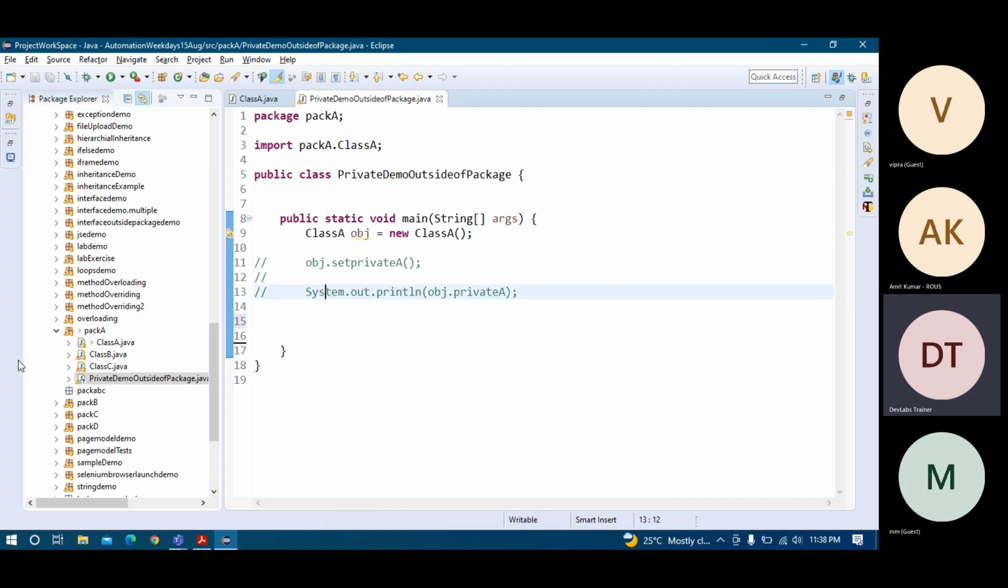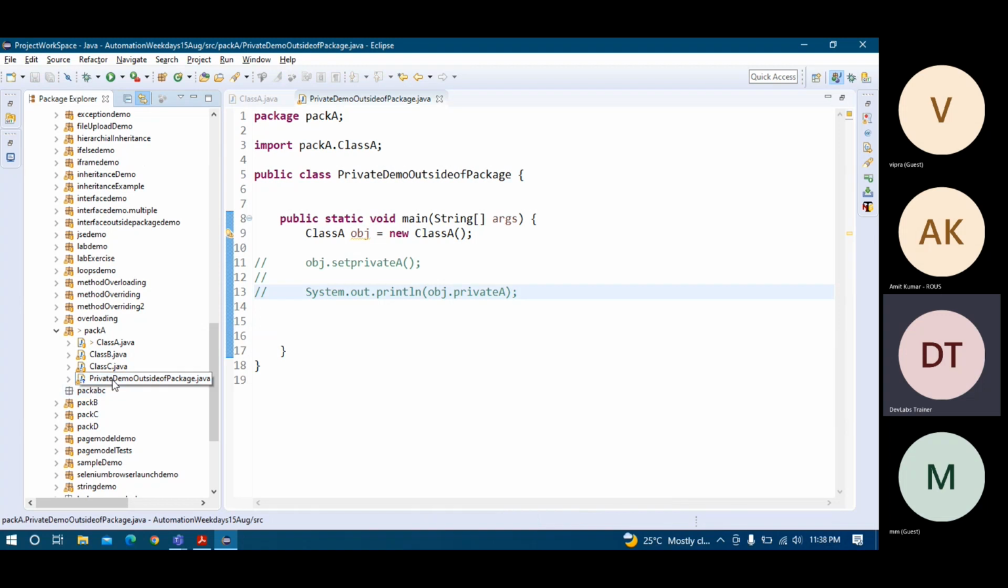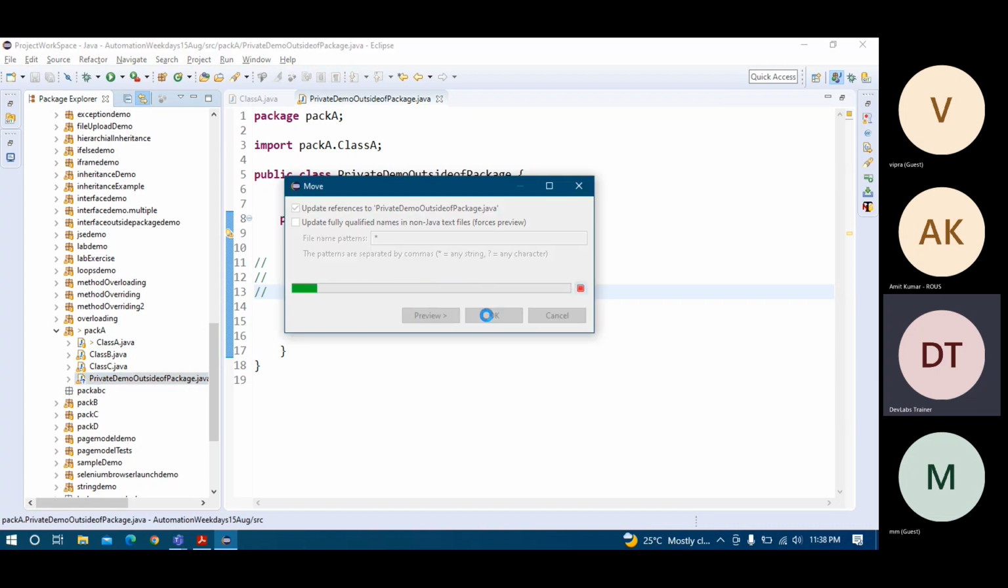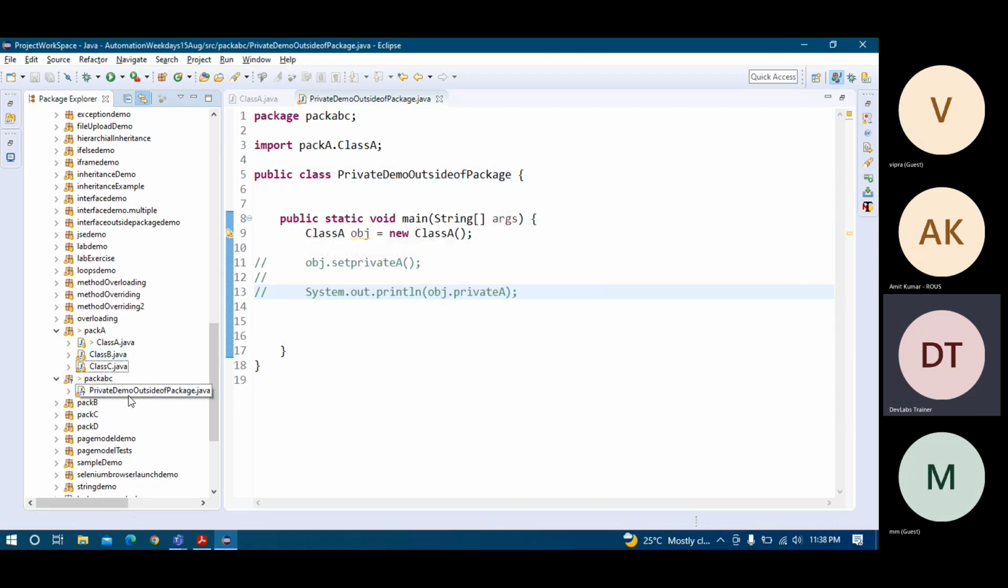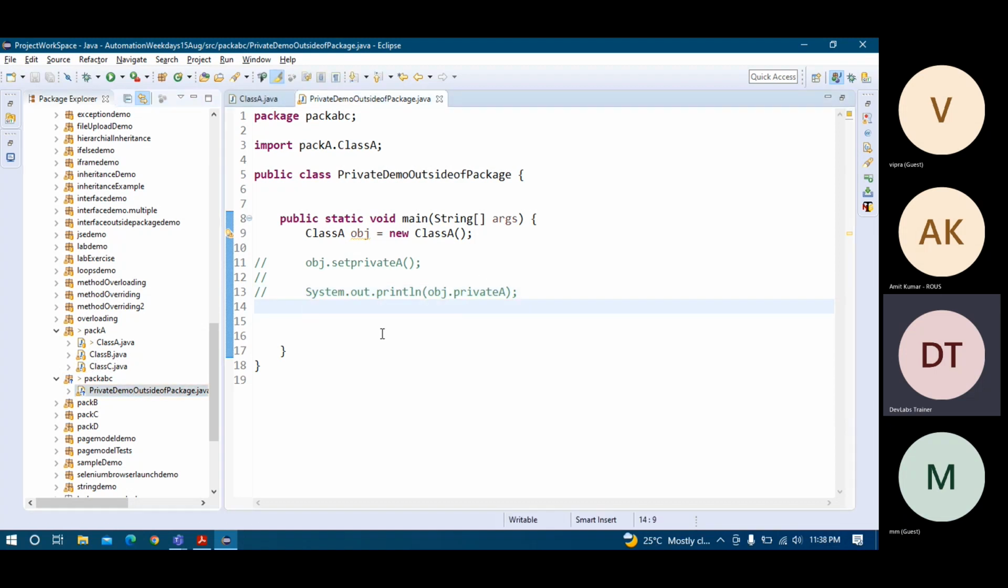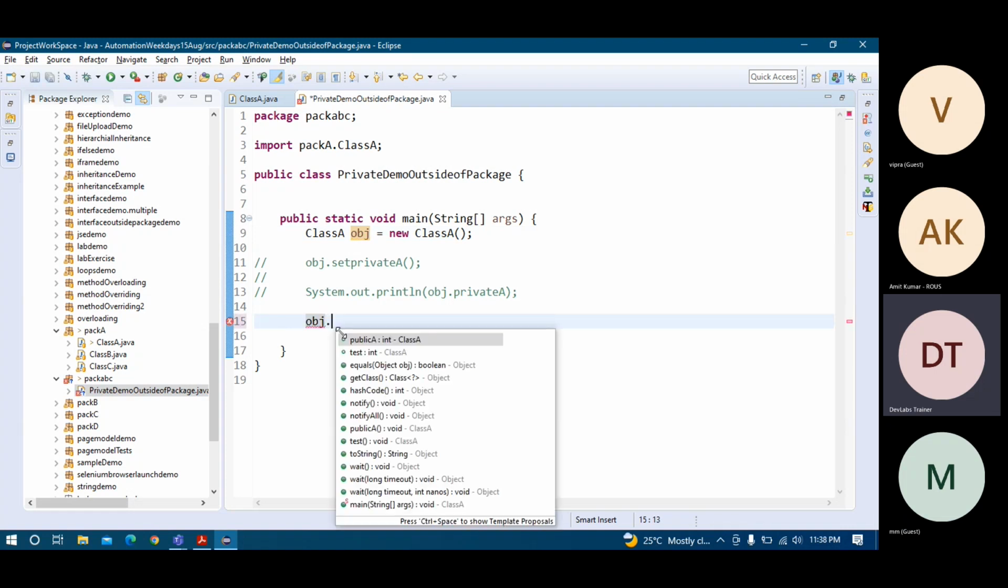I'm doing the same thing with a different package. I move this file to this package. When I moved this file to this package, I go to the same class and try to access what is allowed. Just put a dot and you will see that default things are not allowed, and protected is also not allowed. Only public is allowed. Once you move outside of the package, there are some rules you have to follow.